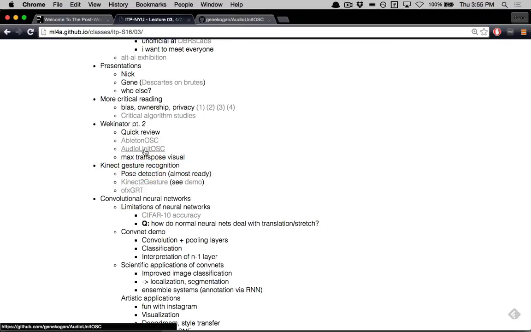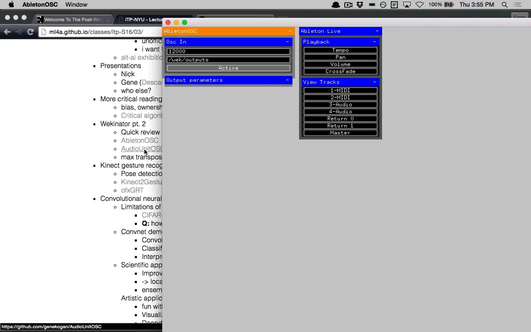So I did it, but it doesn't work. Okay. Oh, did you install Live OSC? Yeah. Okay. Well, let's talk about it after class, because it's probably something straightforward. It's always little things. Ableton doesn't do OSC by default, so it's a bit of a hack program to begin with.